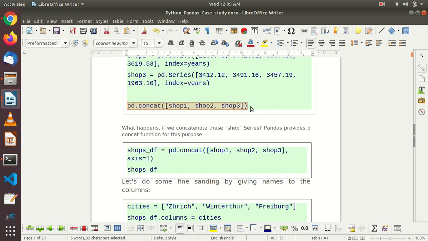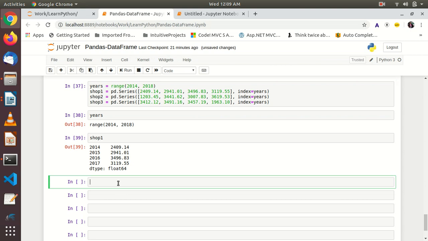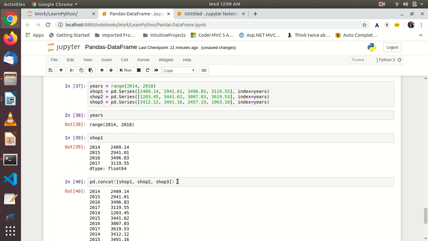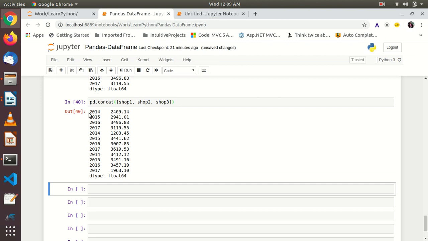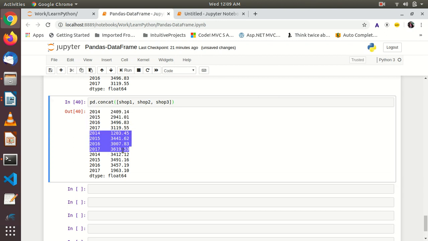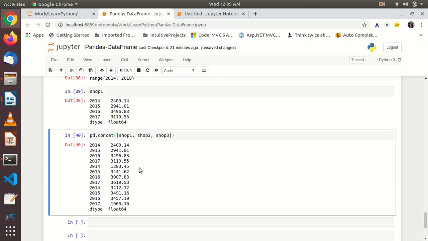Now using pandas, we can concat these 3 series. Basically we are trying to create a data frame from these sop1, sop2, sop3 series. So pd.concat, we are passing all the 3 series objects inside a list. So it becomes 2014. See, this is sop1, sop2 data, sop3 data.